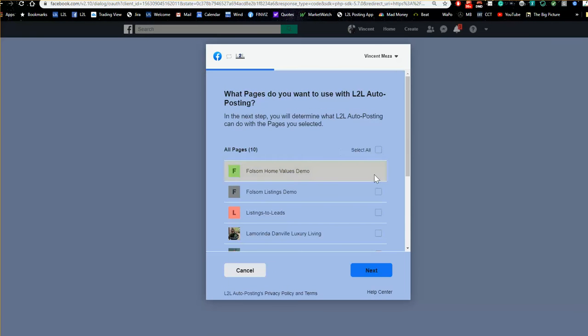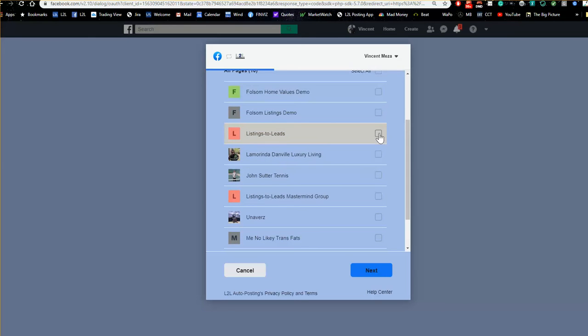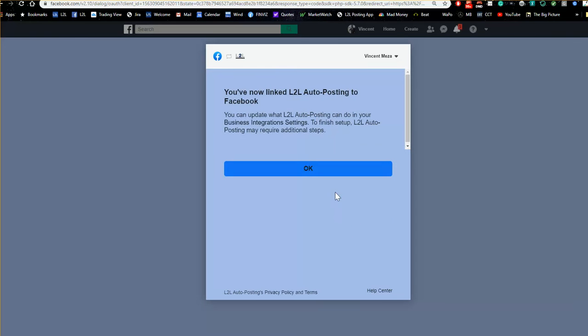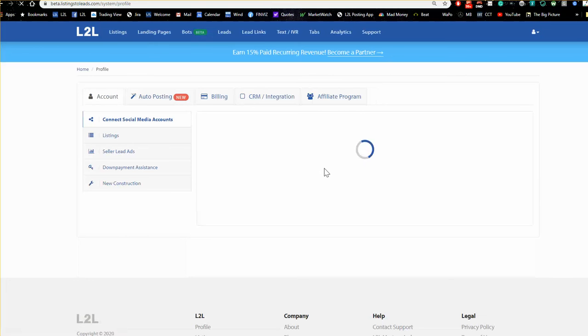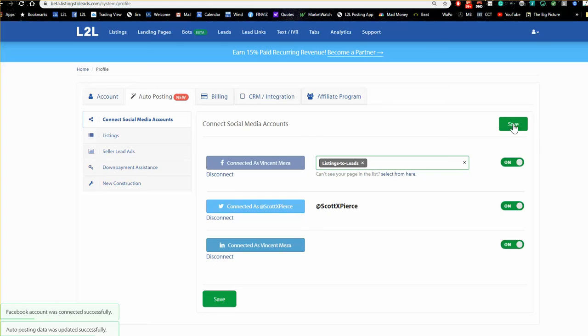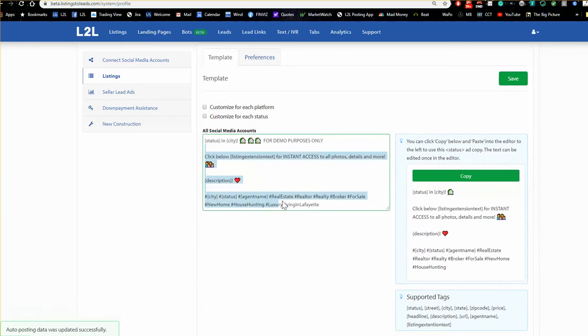It takes like no time, but you decide what pages you want to post to. I'm going to put it on my business page, but you can do it on multiple business pages, and then click done, and then click OK, and it'll take you back to Listings to Leads. And then when you get back, there's a couple more steps, but you click inside this box and you reselect that business page and you save it. And then you go over here and this box will be empty. And you click copy here and paste that in. And that's the text that shows up on every post. That's how you set up auto posting.